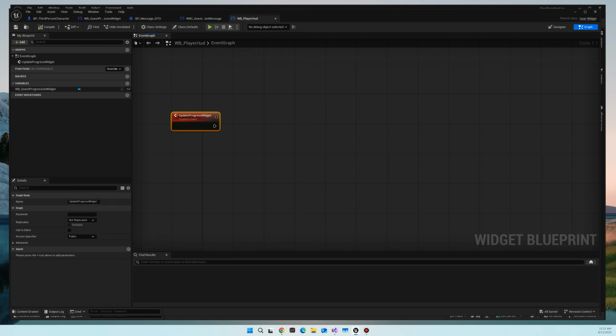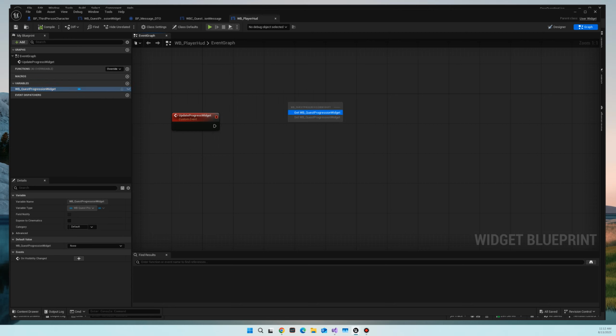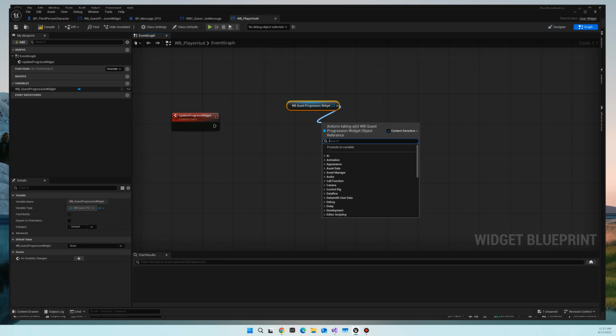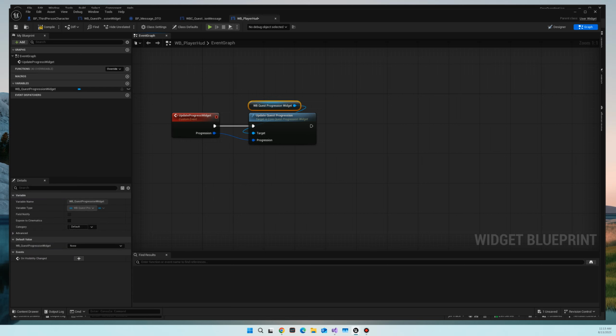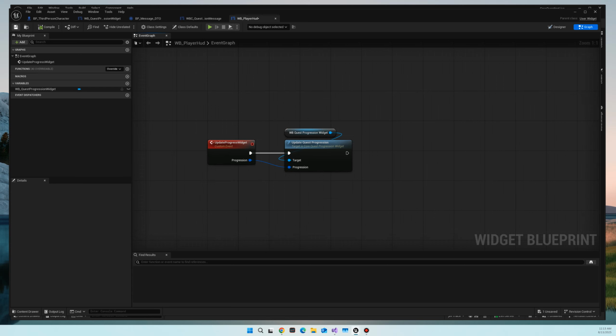Actually, what I'm going to do is grab the Quest widget here, and I'm going to say Update Quest Progression. So this is the information that I need to update, and then I'm just going to grab this and drag this back here, so it'll just add it in for us automatically. And that's all I'm going to do here. So now I can come back to our third person character.